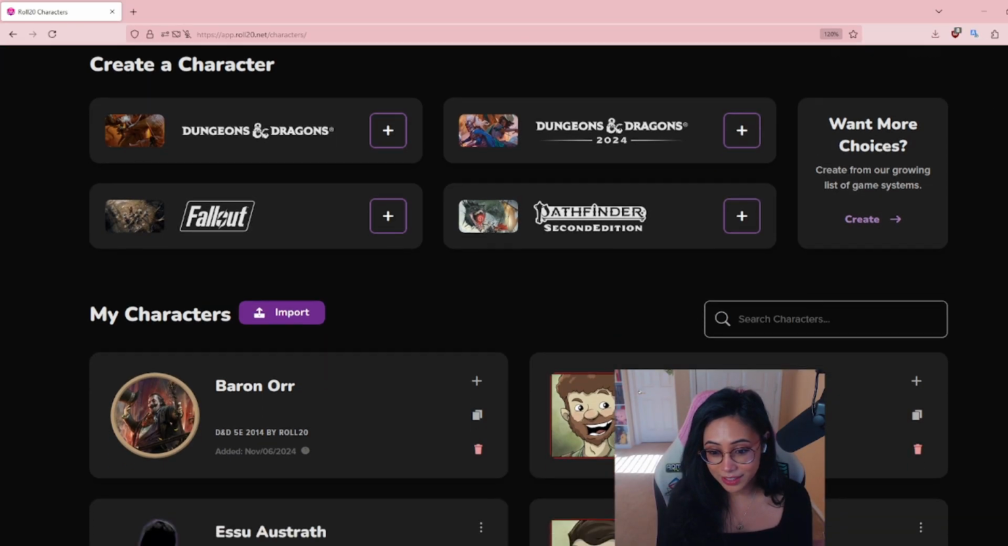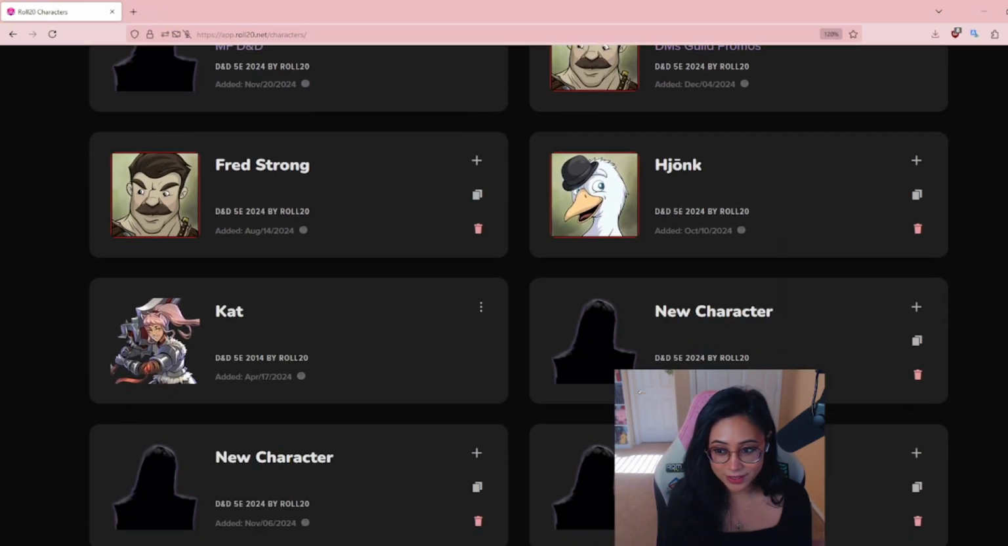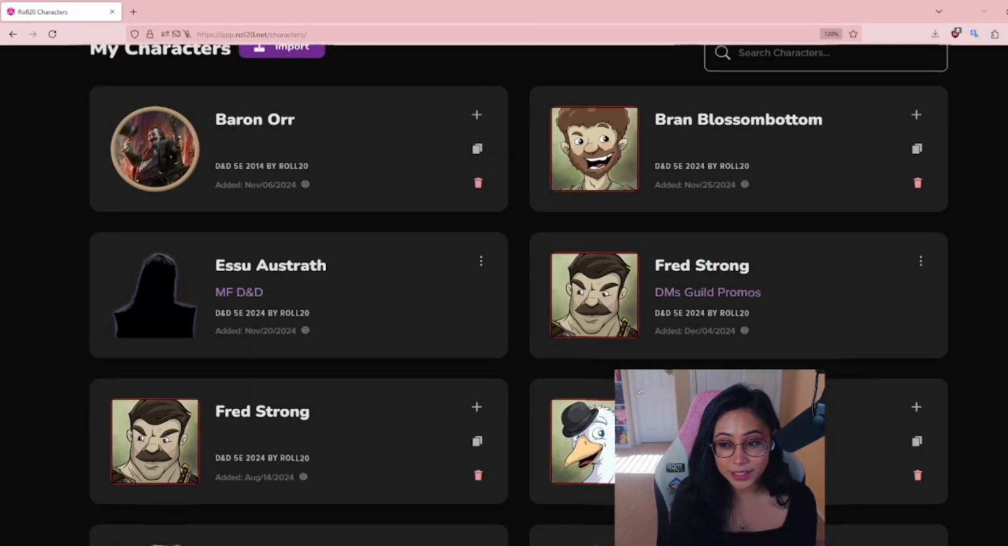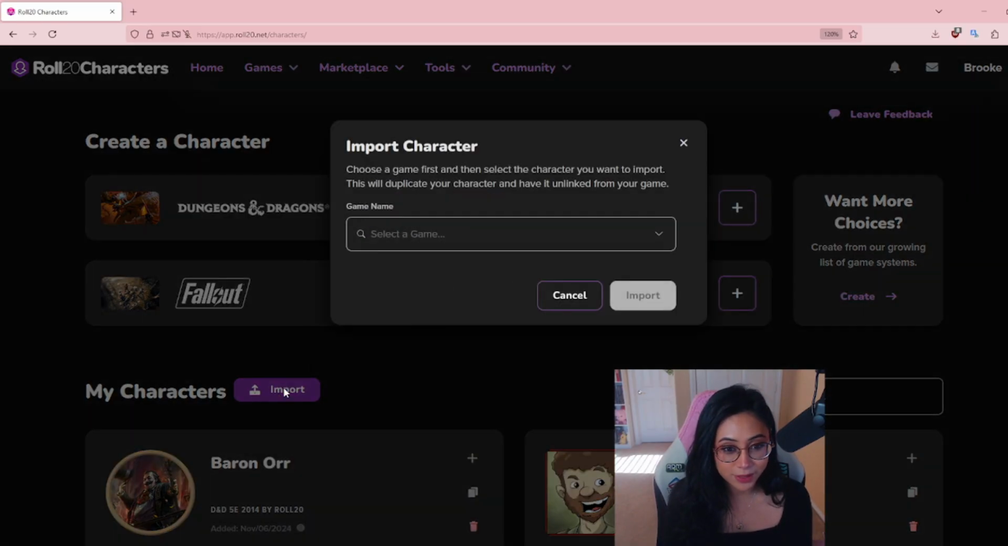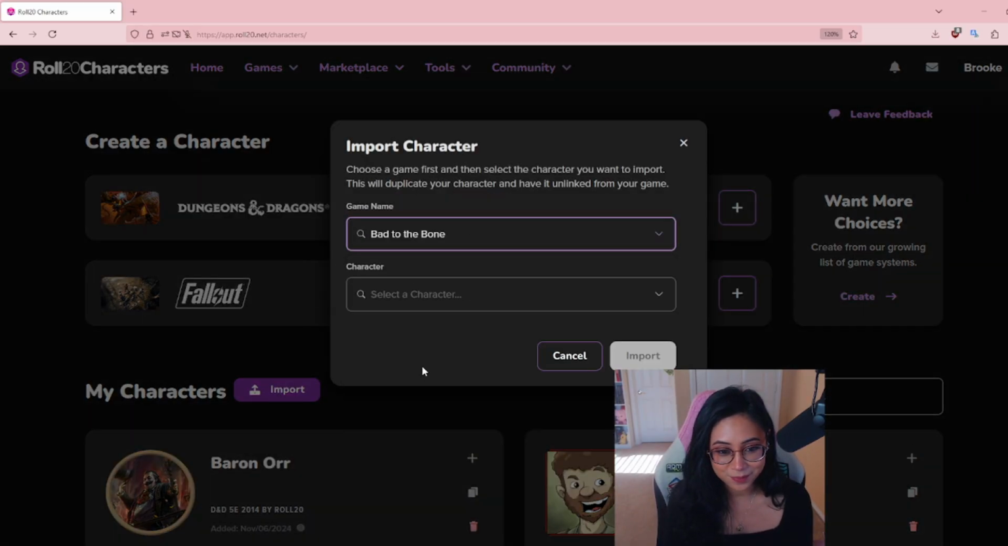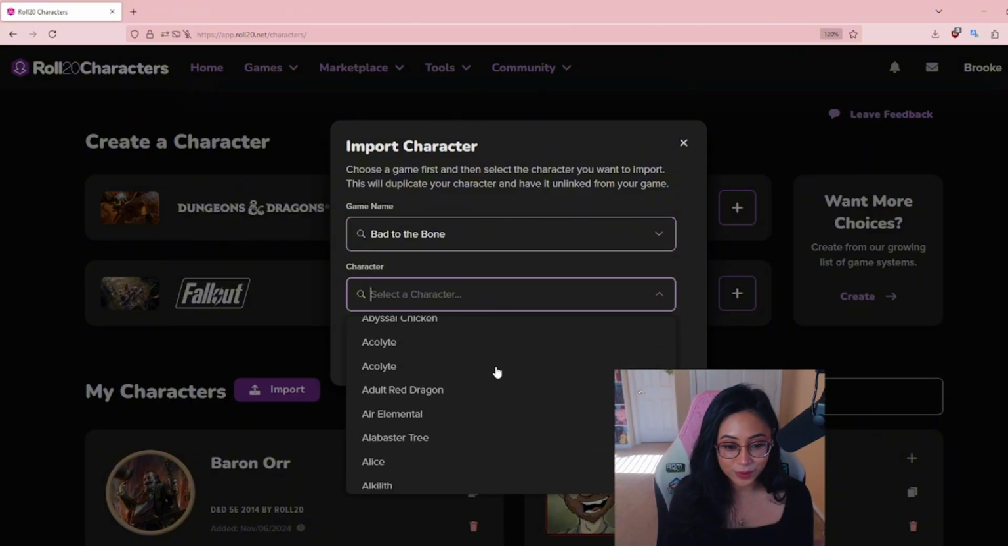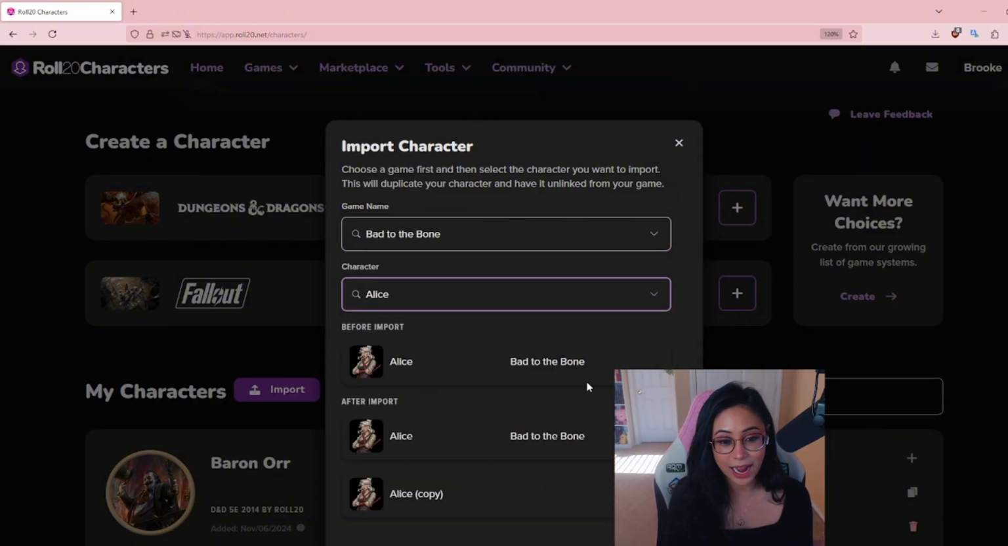So here I have a list of all of my existing characters, and if you have a character currently in the VTT that you want to move into your vault, you can click Import, select the game name, and then select the character you'd like to import. So in this case, we'll import Alice.